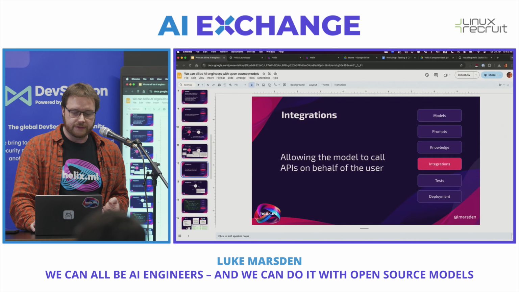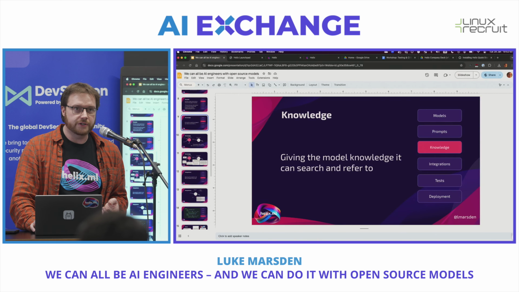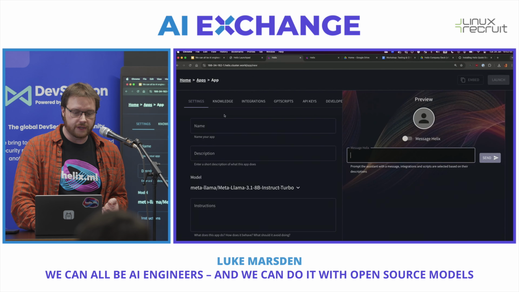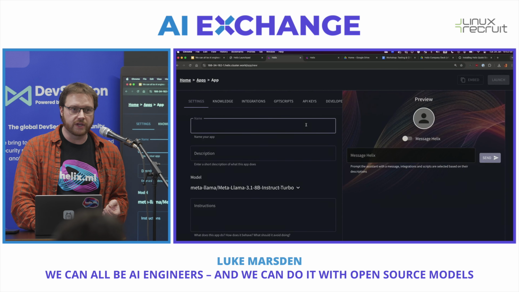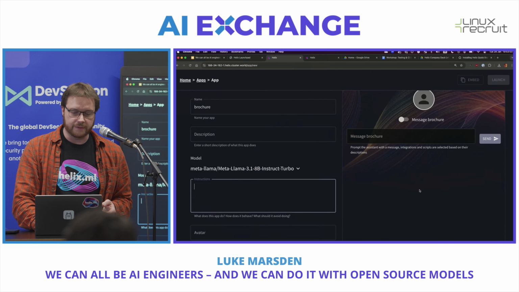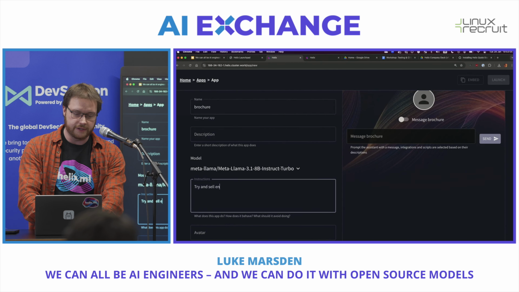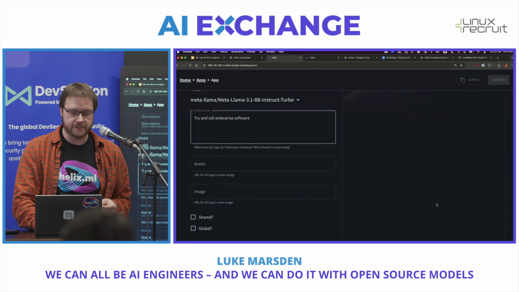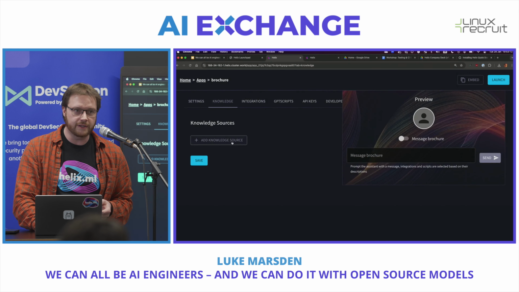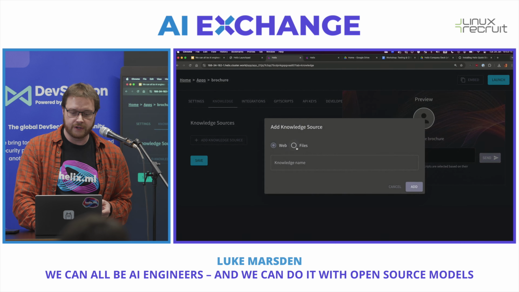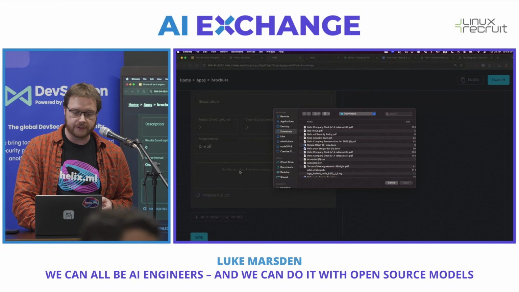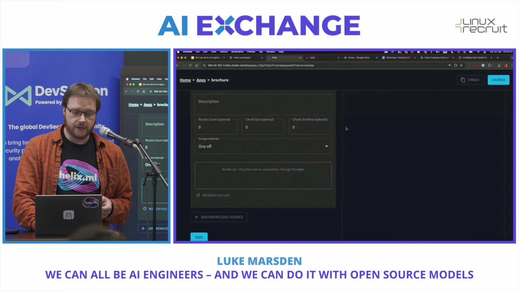The first one I'm going to do is a knowledge app. I'm going to make a talking brochure. I'm going to call it brochure app. And I'm going to say, try and sell enterprise software, because I don't want to have to sell enterprise software myself. I'd rather have the AI do it for me. Then I'm going to give the AI some knowledge. So I'm going to upload a PDF, and click there to upload it.